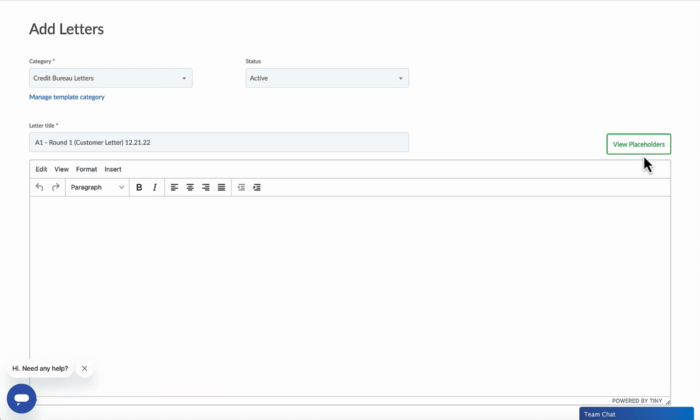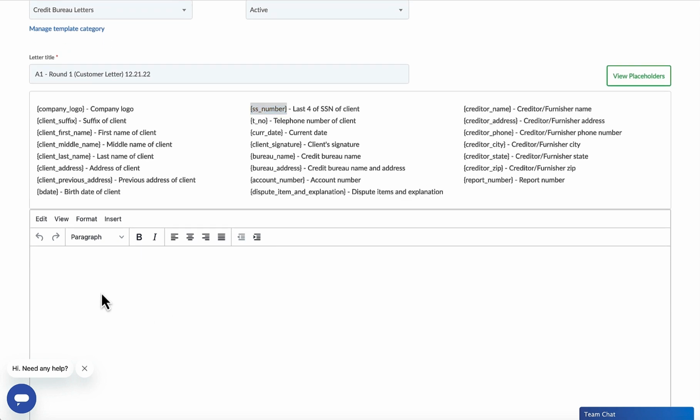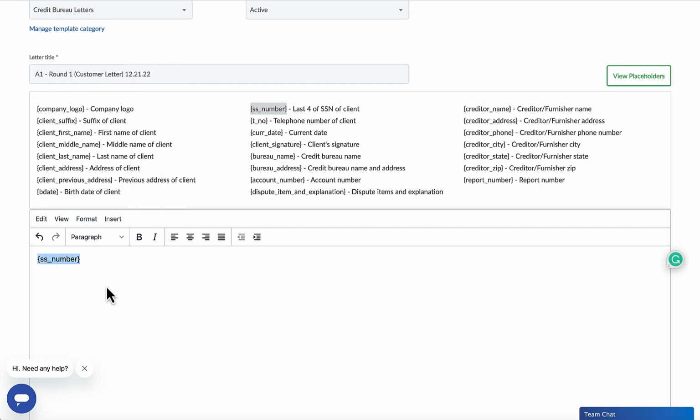And again, viewing your placeholders. So this information, and again, you want to copy it from bracket to bracket. So if you want the social security number to populate, this is the bracket that you would need to copy and paste. I am a huge copy and paster. And then you just want to clear the format because you don't want it to be some weird font when the rest of the letter is not formatted like that.